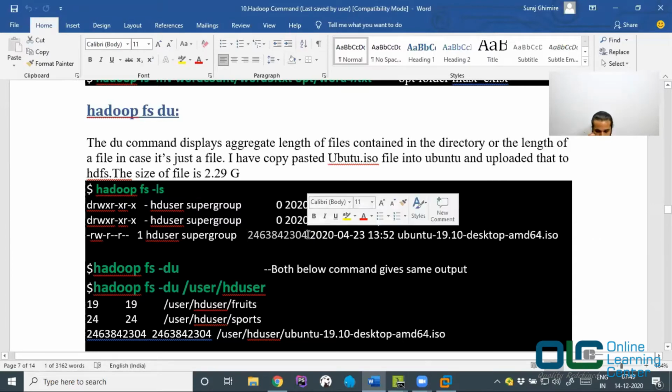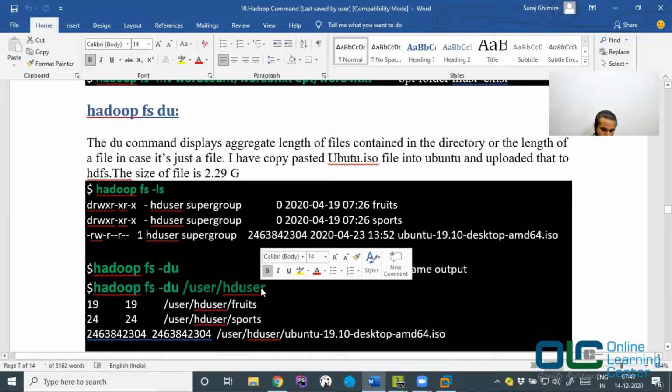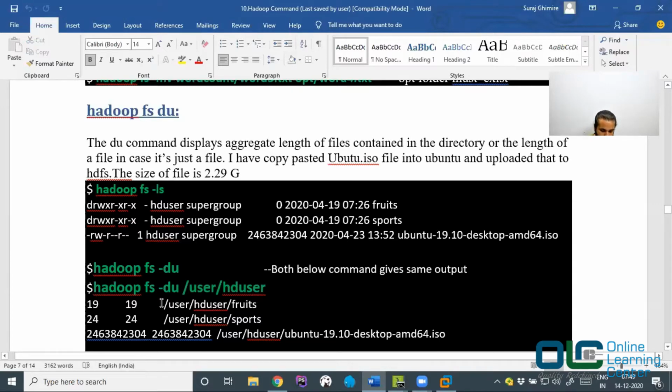This big number is something you will not be able to identify so quickly. What exactly is this number? Now there is a command called du. You'll say hadoop fs -du with the path, whatever the file path or the folder path is. When you do so, for /user/.../fruits it says the size of this folder is 19.